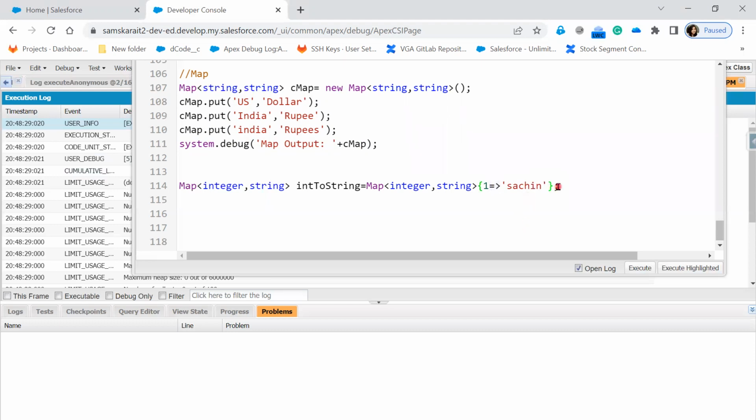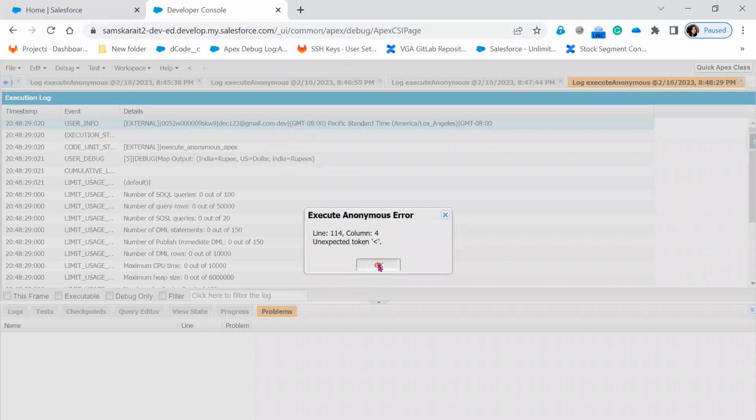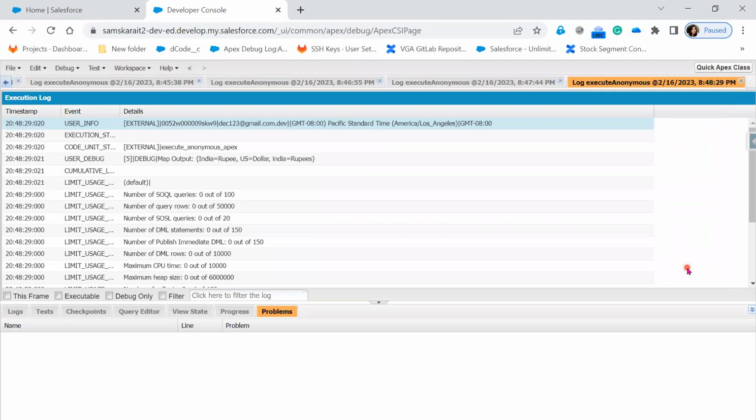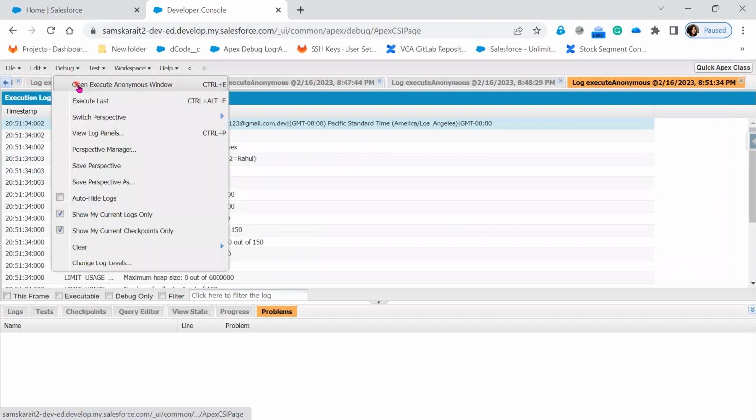Now, if I give 2 equal to, and then I'll say Rahul, so I'm just giving the value. Let's see what output I'm going to get. Into string. Let's execute. Line 114, some line is missing. Equal to. New is missing. New keyword is missing. Execute. Now 1 equal to Sachin, 2 equal to Rahul.